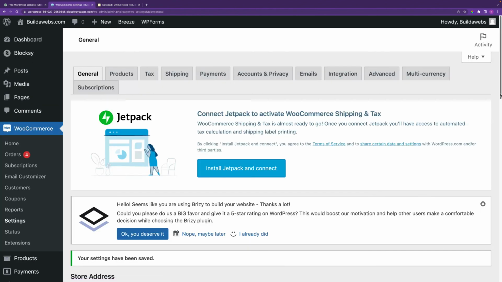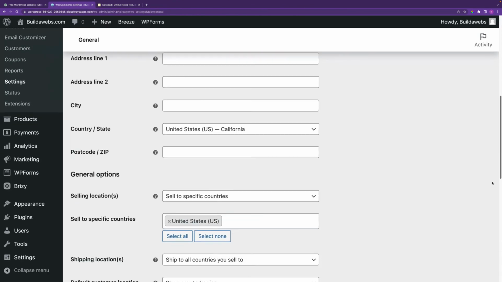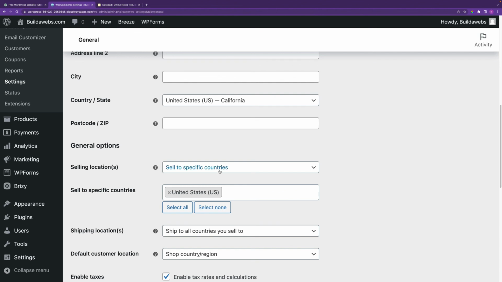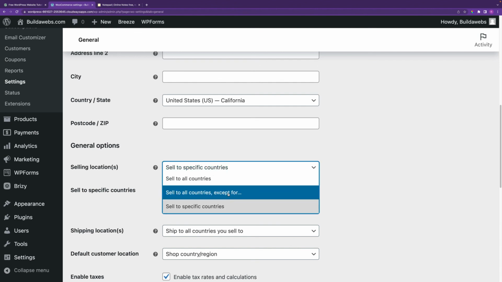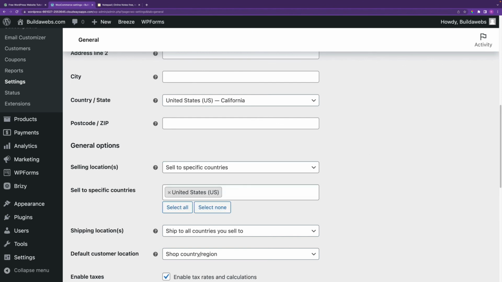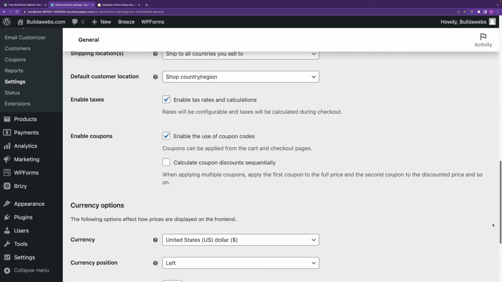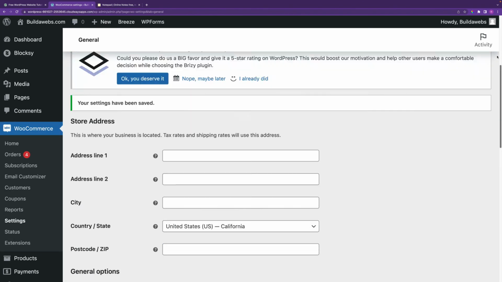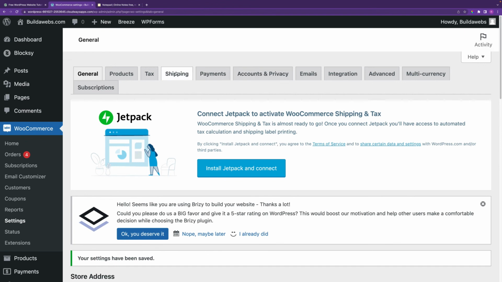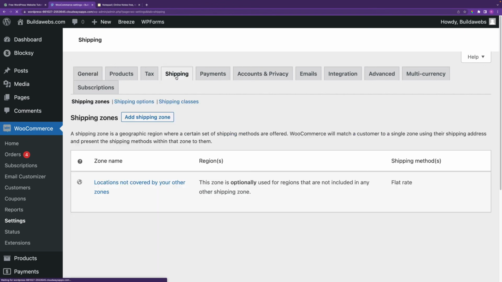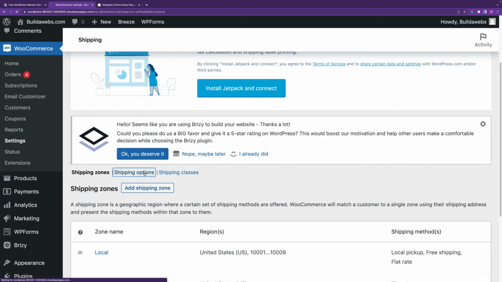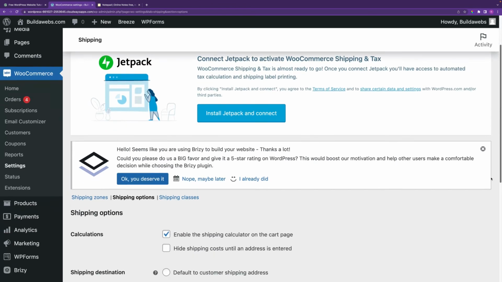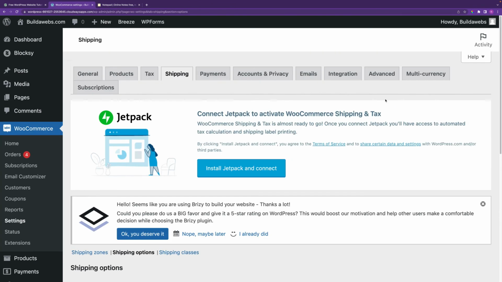But you can have a play about with this section, and you could sell to all countries except for such and such, or you could sell to all countries, but please feel free to have a play about with it in the general settings. And again, in the shipping section, you can make changes to the shipping options and have a play about with those.